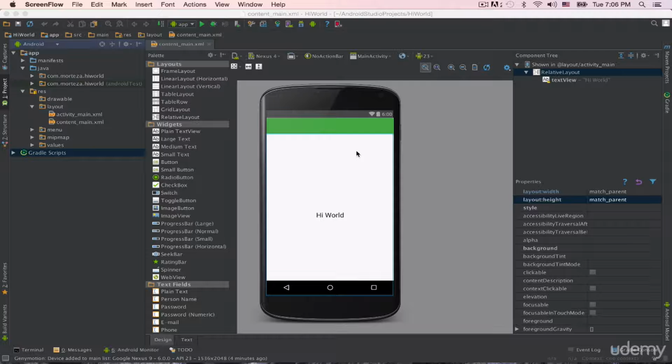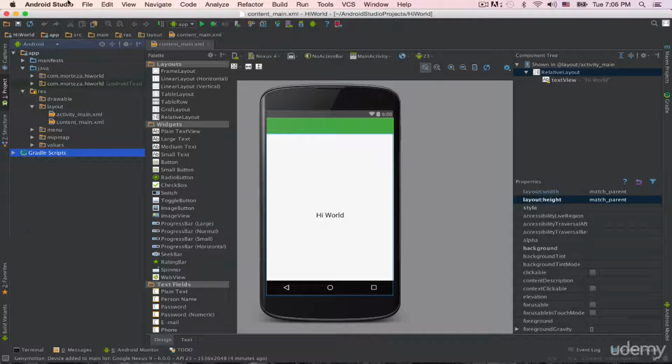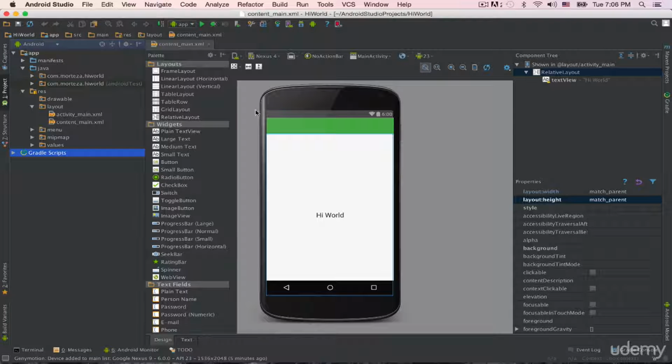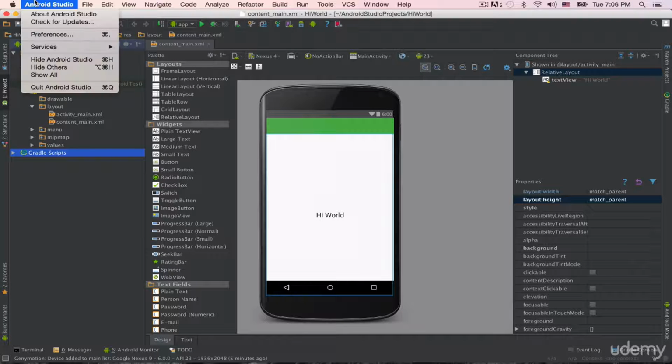Hello everybody. In this tutorial, I just want to show you how to run our Hi World app on the Genymotion Virtual Device. So first, let me point out that in order to access the Android Studio preferences, if you are using a Mac OS, you just need to click on Android Studio and Preferences.